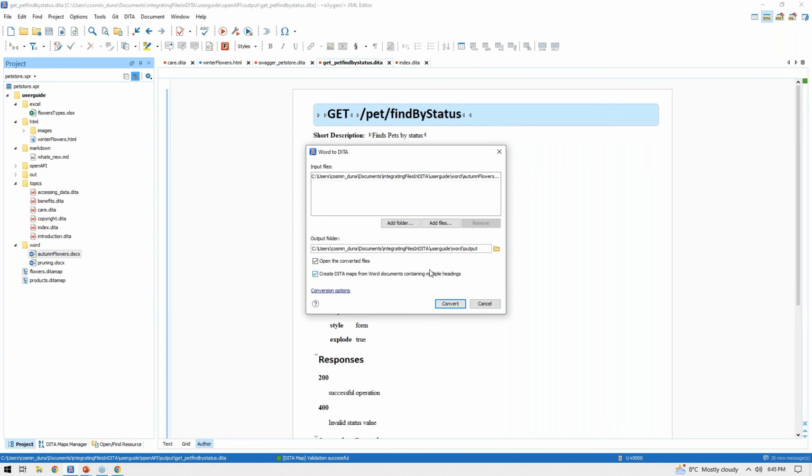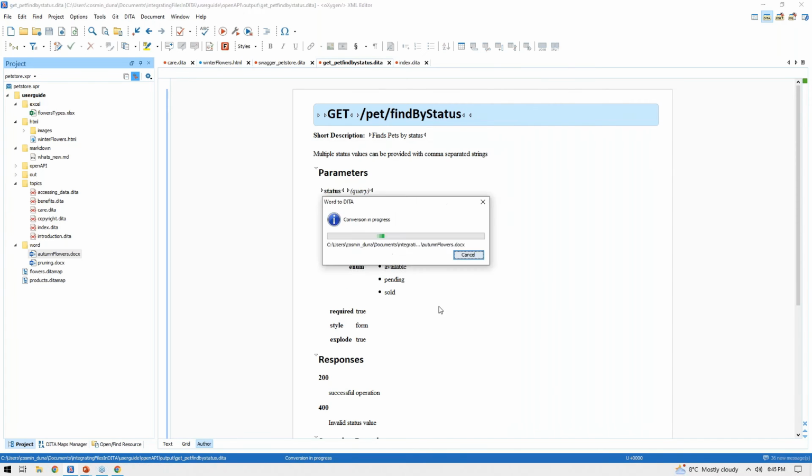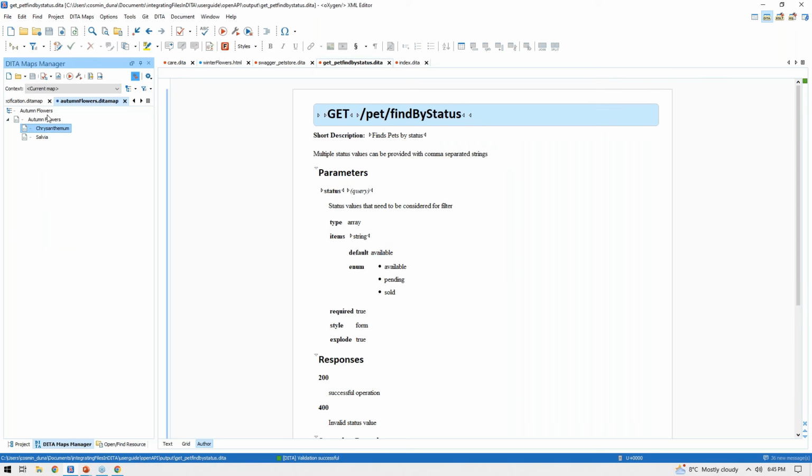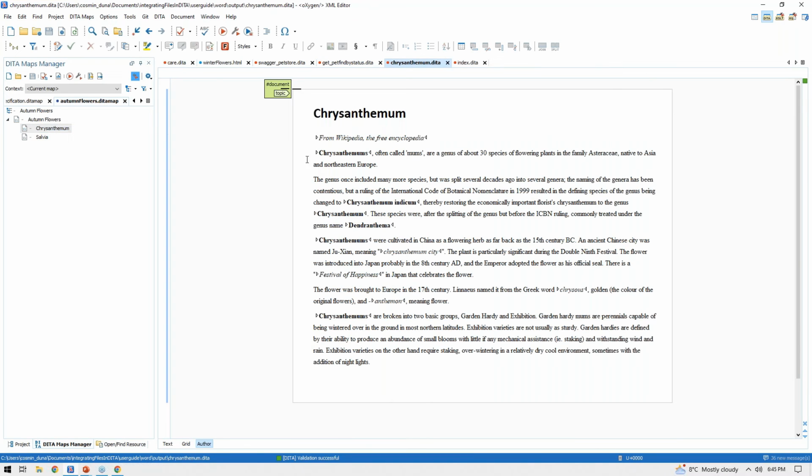When the option is checked, sections marked by title and heading styles will be extracted into separate DITA topics, and these topics will be referenced in the output DITA map. I will convert the document. As you can see, the hierarchy from the DITA map is the same as the one from the Word document, and the formatting, let's open this one, and the formatting of the text was preserved.